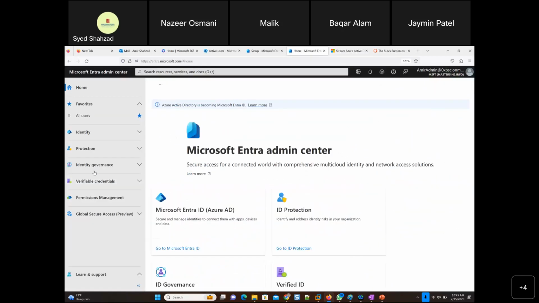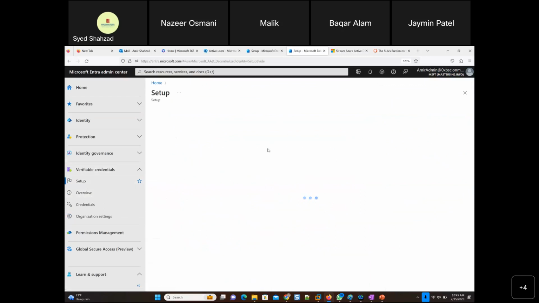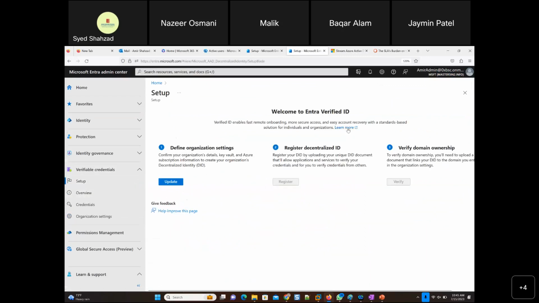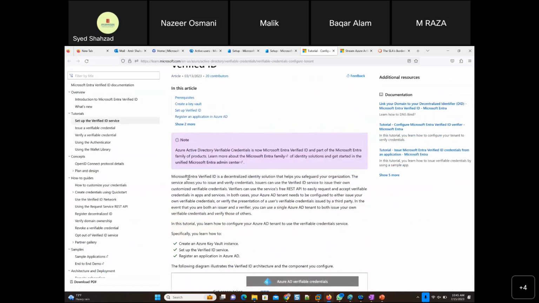Anyway, we're going to go back here to verified identity and setup, and I'll just open that again. Can you increase the demonstration size? Yeah. So, the unified Microsoft Entra Admin Center. That's what it is. So, Microsoft Entra Verified ID.